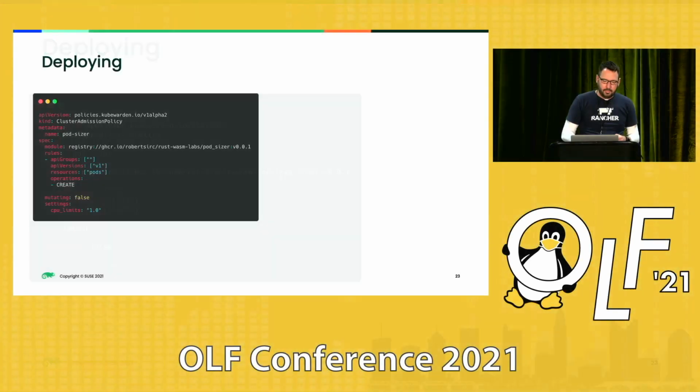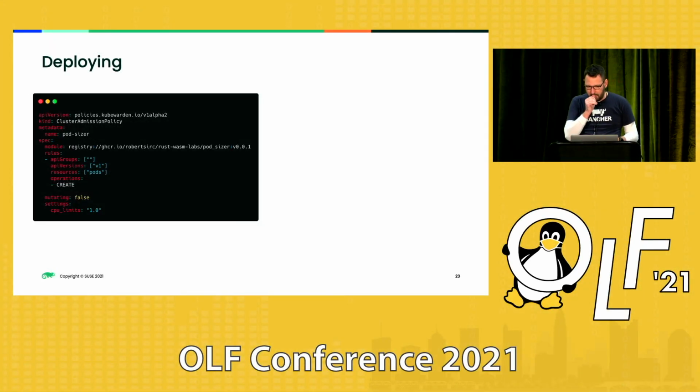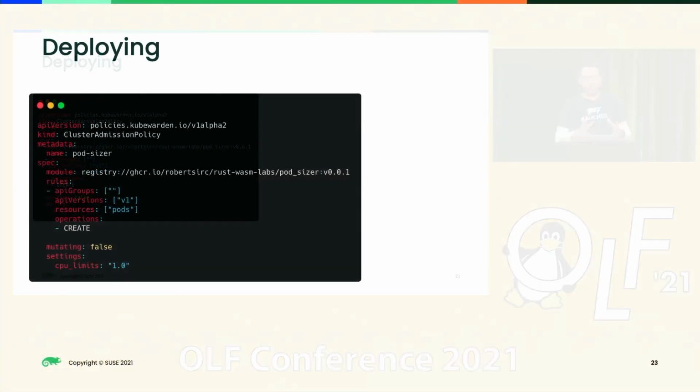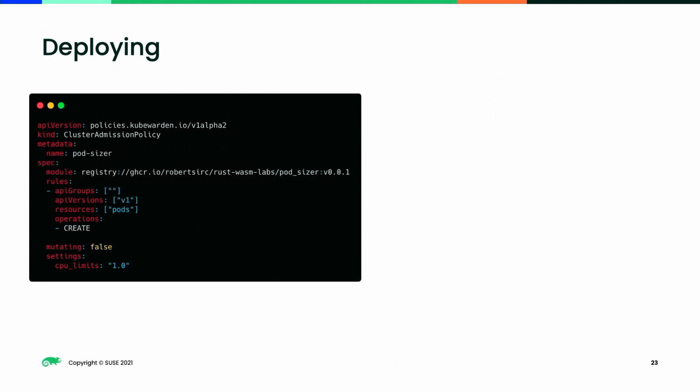Now deploying. This is where it gets kind of interesting because there's a few ways of deploying it. And inside of this, we have a YAML file to deploy a cluster admission policy, right? And you can see here what it looks like. But if you look at the module, I'm setting it up to a registry.